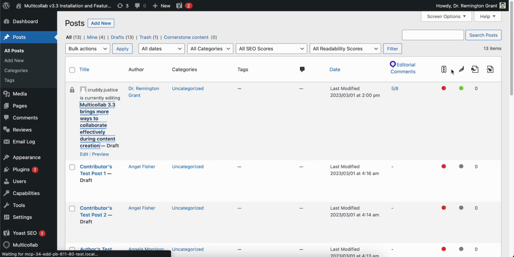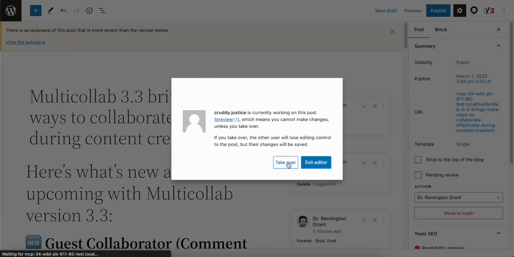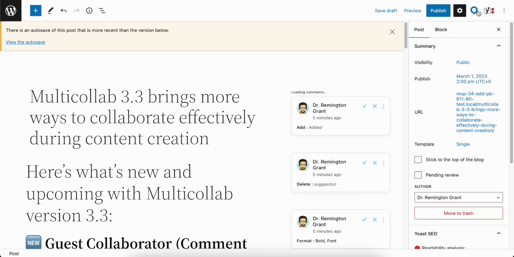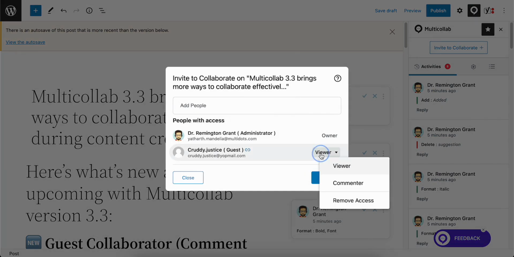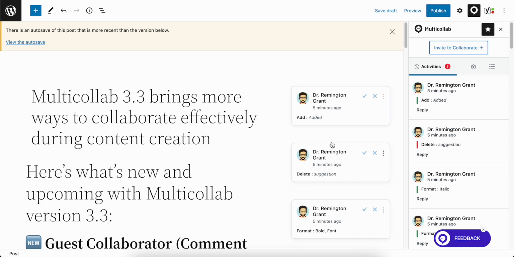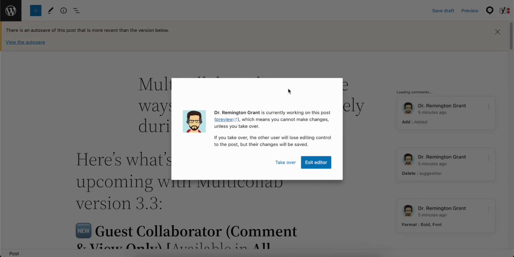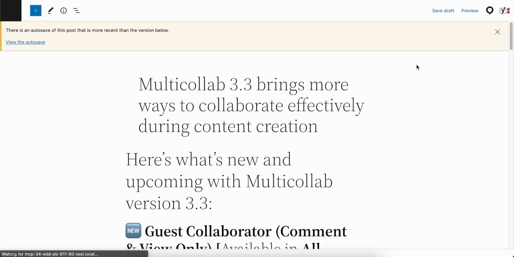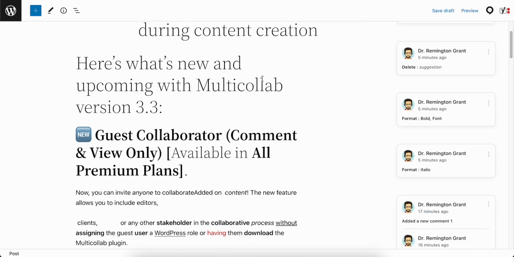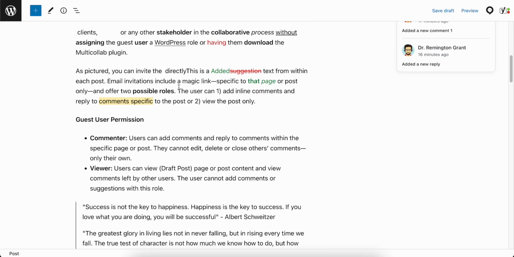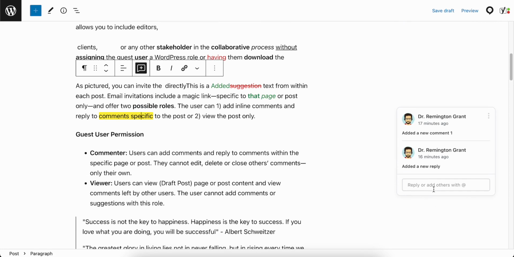So the other access that we can provide the collaborator is the commenter access. So when we provide this commenter access, and again reload this post here, now the user has the commenter access, that is the user can add new comments or add replies to the existing comments, but cannot resolve them, just simply add comments.